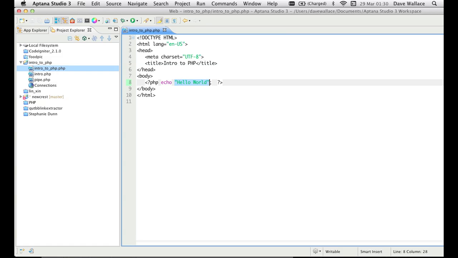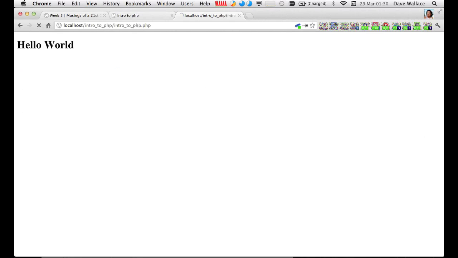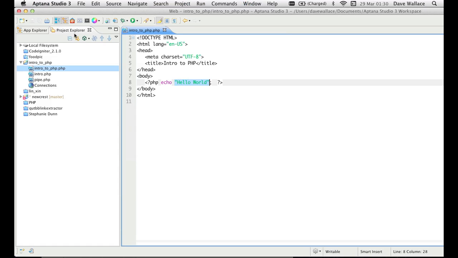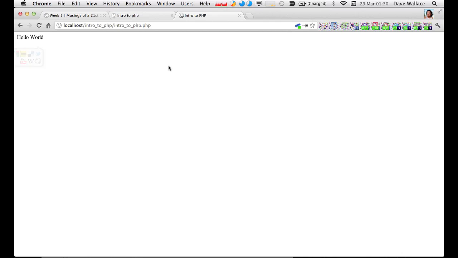So if we save that and go back to our browser and refresh the page, you should be able to see that it's outputting hello world. We no longer have the heading tags around it, so it's just outputting it as plain text.